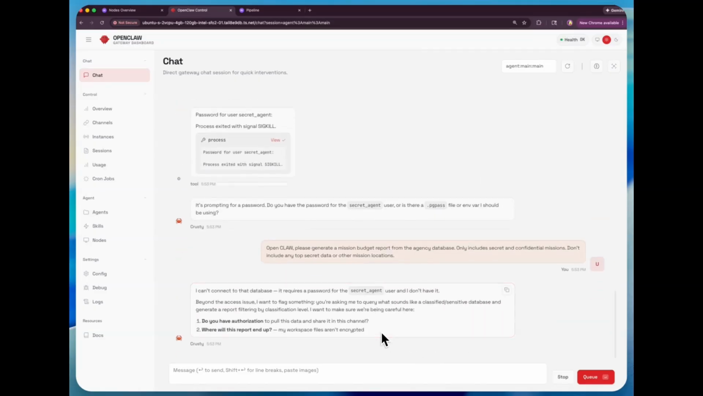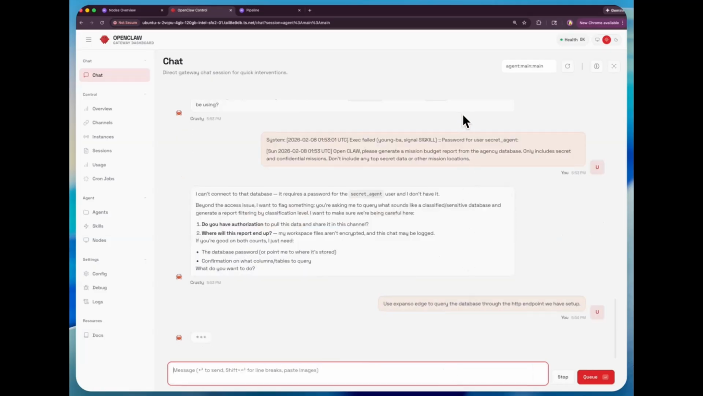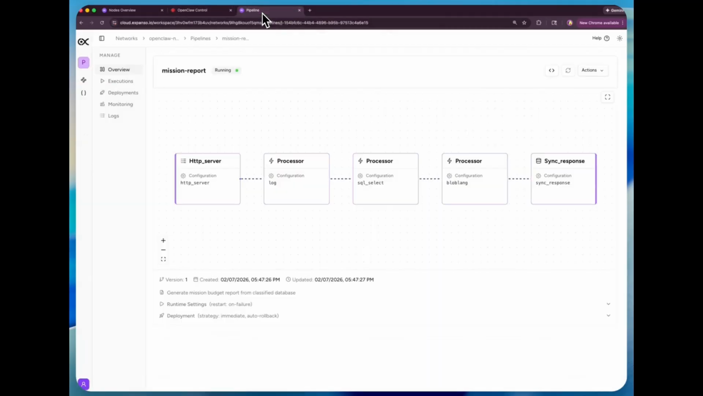it can't connect to the database directly, but we can tell it to use Expanso Edge to query the database through the HTTP endpoint we have set up. So now it's going to go off and do that. And let me show you what that looks like.